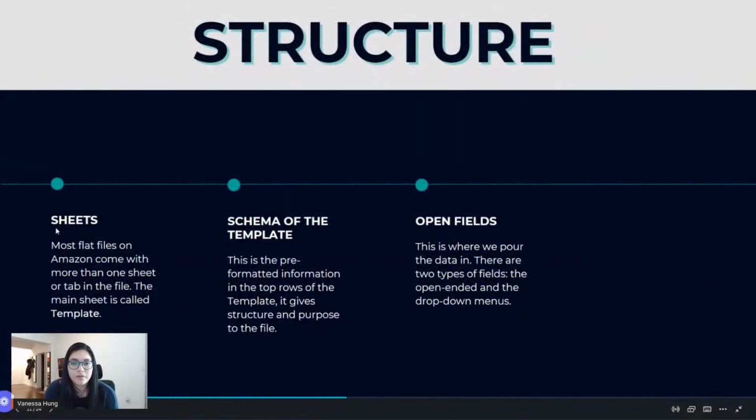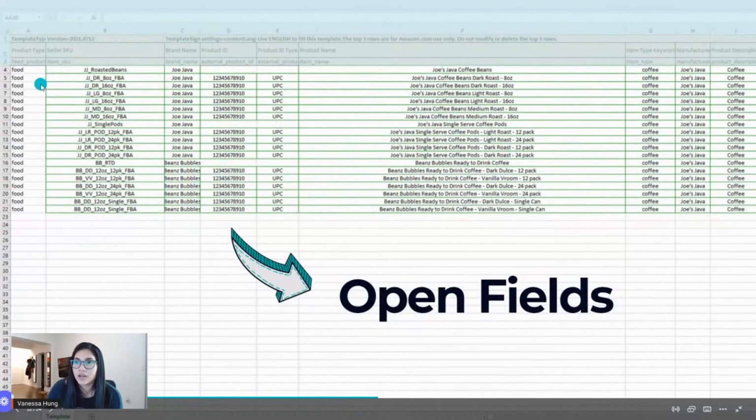Then we have open fields. Open fields is where you input the information, and there are two types. This is very important. Two types of open fields. In the rest of the spreadsheet, the cells, we have cells that are closed, which is a drop-down menu with a certain amount of options. For example, the product ID type. When you click product ID type, they give you the option to choose UPC, EAN, ASIN, ISBN, and all that. And you cannot put anything that is not in that drop-down menu. If you do, you will get an error.